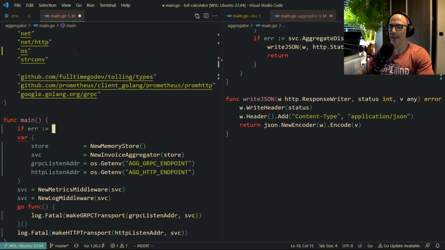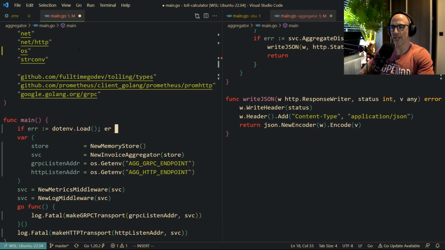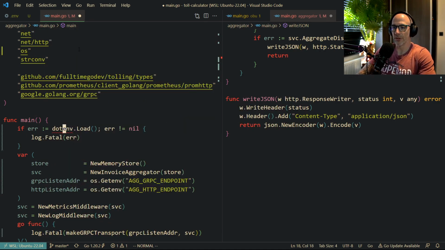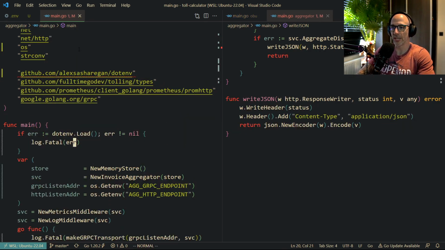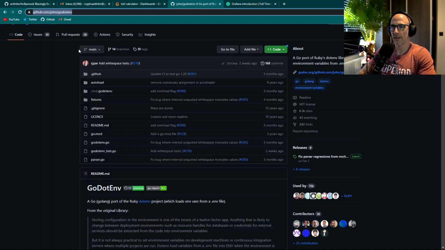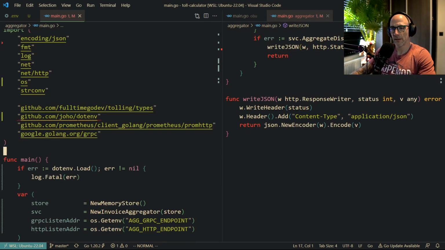And let's do this whole thing at the beginning here. We're going to say if err is going to be .env Load, and the error is not nil here, we're going to just log fatal the error and call it a day. And this should work. Actually, to be honest, this should be Yoho, right? Hey, it's fine.